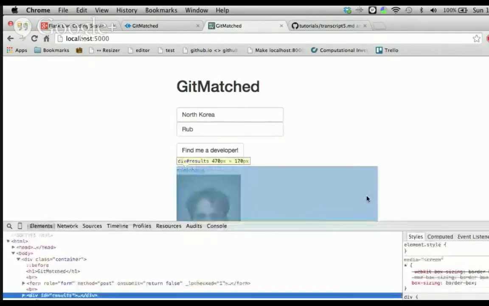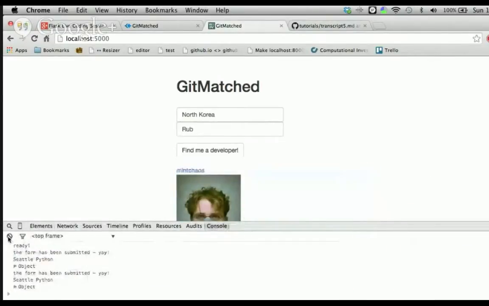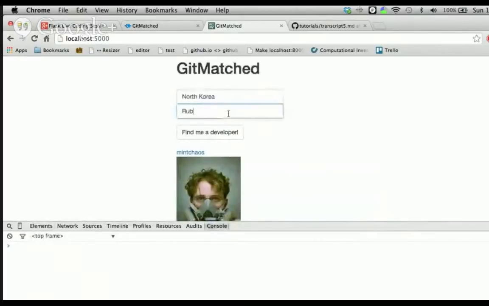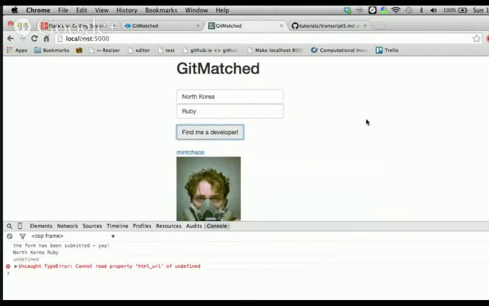Let's open up the JavaScript console here. If we search for North Korea and Ruby, find me a developer, we're getting this error here. That's because we're not getting any results back. Let's handle that more elegantly, especially for the end user, because the end user sees nothing happening on his or her end. There is a quick and dirty method that we can use to alert the user that something went wrong. So let's go back to our JavaScript here.